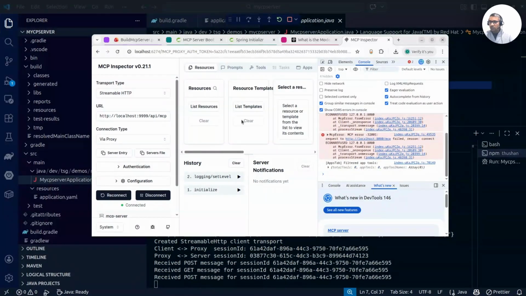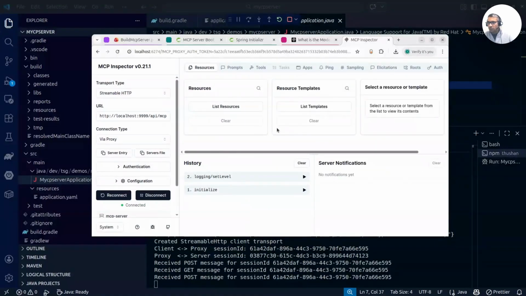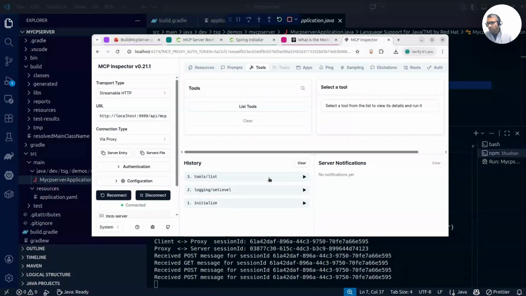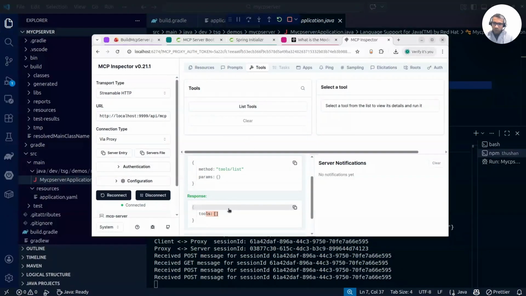Yeah, it's successfully connected now. Let's close the developer window and go to the tools again, list tools. If we click list tools, it's an empty response, which means our empty MCP server is running successfully. So that's how you can customize some of these properties. That's the end of this session.